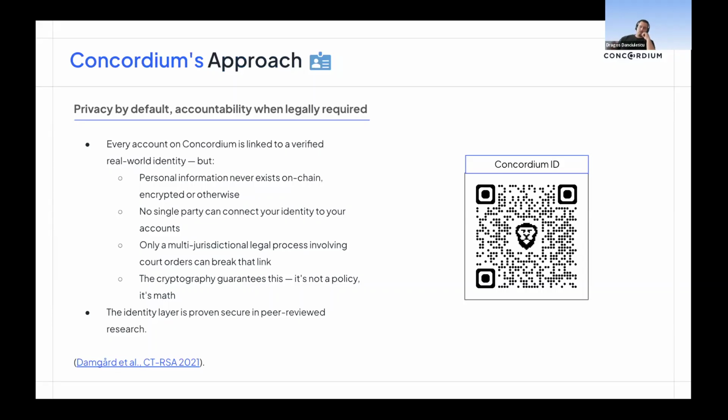Concordium's approach. That's a QR code that you can scan leading to a page on Concordium ID. It delves a bit deeper into it. And there's also a link to a research paper. Now, we provide privacy by default and accountability when legally required. So every account on Concordium is linked to a verified real-world identity, but personal information never exists on chain, encrypted or otherwise. No single party can connect your identity to your accounts, and we'll explain this better in the next slide. Only a multi-jurisdictional legal process involving court orders can break this link.